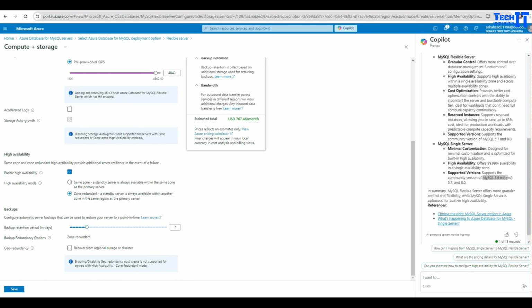And the same again, you have 7 days backups, so you can do 30 day backups and all that, so you can increase if you want. And then you have geo-redundancy for outages and disaster as well if you want to do that.